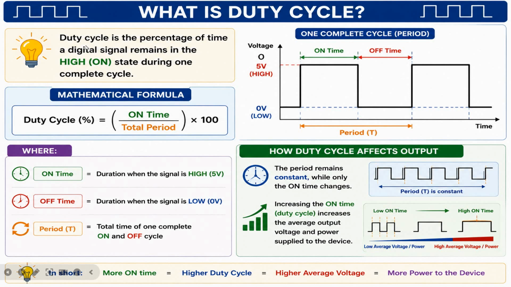Now what is duty cycle? Duty cycle is the percentage of the time a digital signal remains on, that is in the high state, during one complete cycle. This is one complete cycle. So the duty cycle formula is on time divided by the total period, multiplied by 100. On time is the duration when the signal is high, off time is the duration when the signal is low, and period is the total time of one complete cycle, that is on time plus off time.